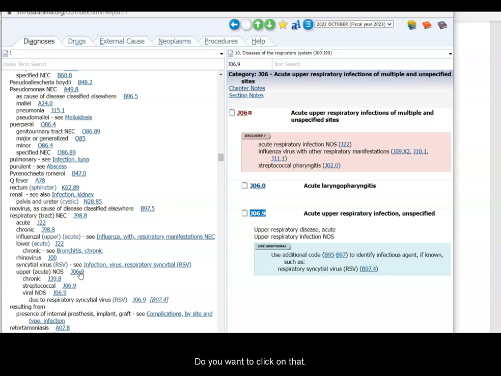So then you want to click on that, which for you would be to go to the tabular and look at J06.9. We want to look for any includes, excludes notes. We're reading right here. It says use additional code to identify agent if known. Our agent is not known. The physician did not document the cause of the infection. So we are just going to code J06.9.